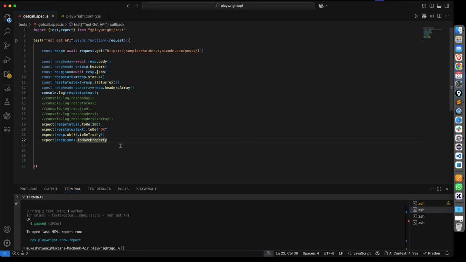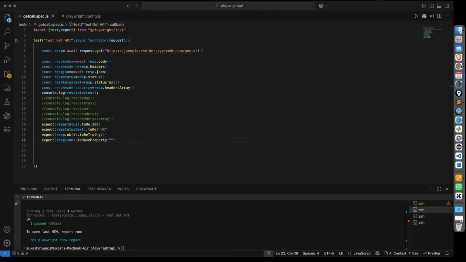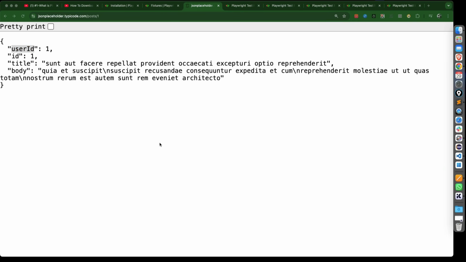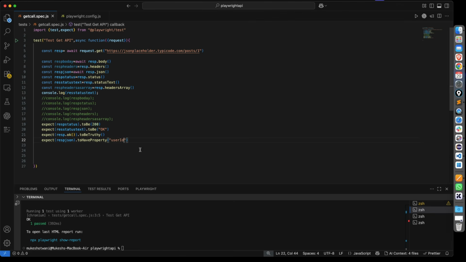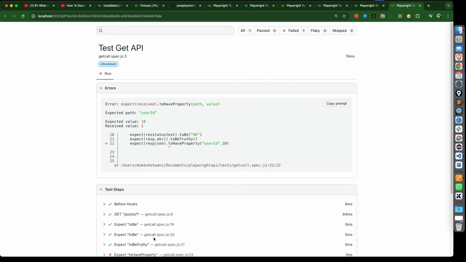So I will check the response that I got. User ID should be the key and the value should be what? 1. Execute, passed because we are giving valid data. If I give 10 here, now since the response does not have user ID 10, it is 1, right? So it will fail. See, it says expected was 10 but found 1.